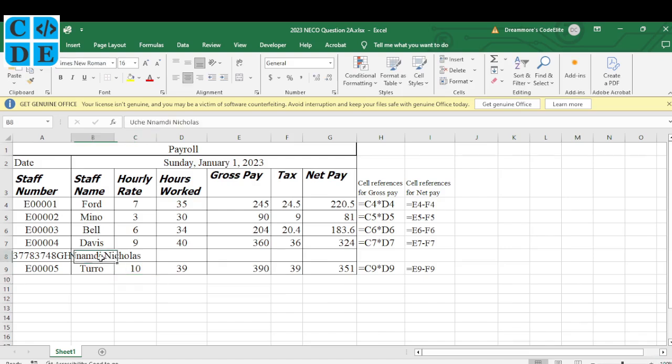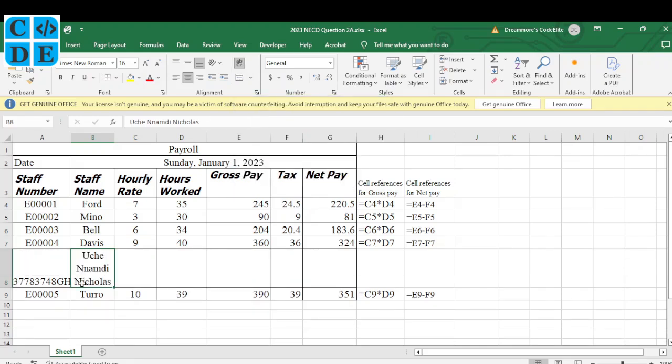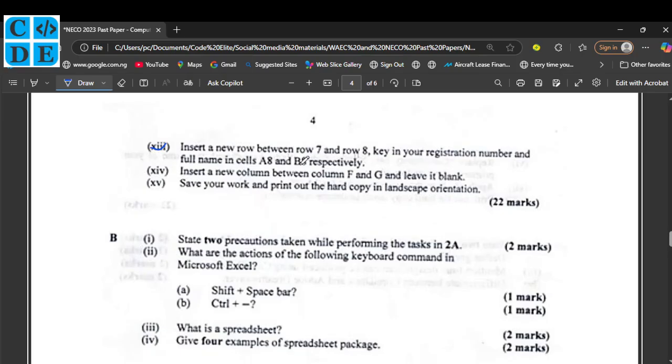So we need to wrap this text so that the text can show fully. Yeah, so I can just click on that cell right now and go to wrap text, and we're good to go. So I believe we did this correctly. Yes, we did. Next, insert a new column between column F and G and leave it blank.